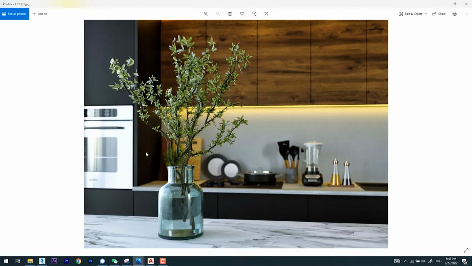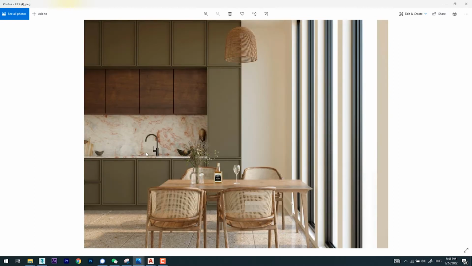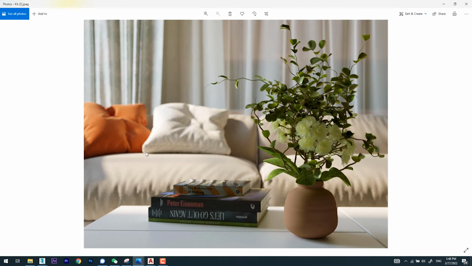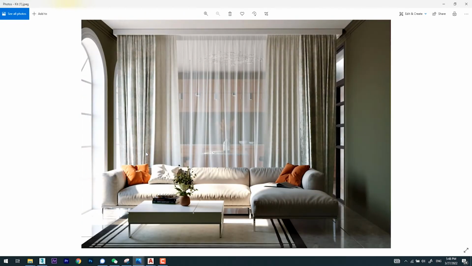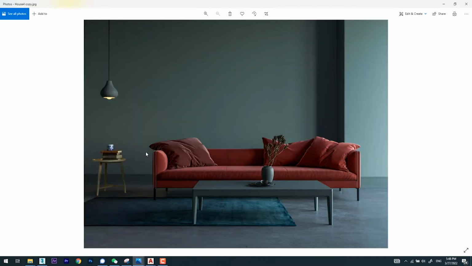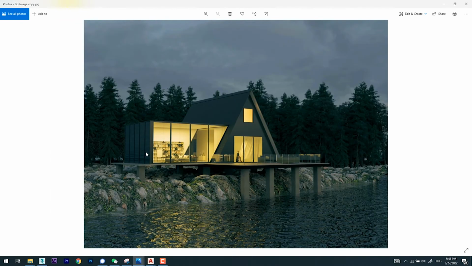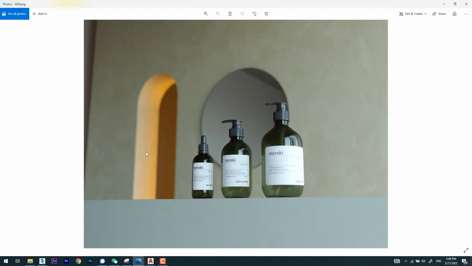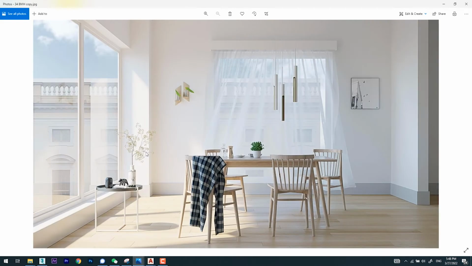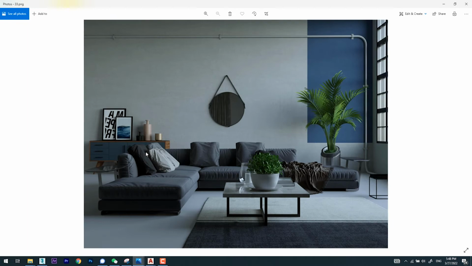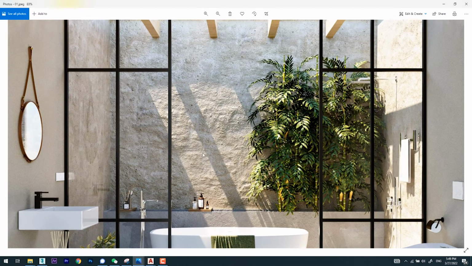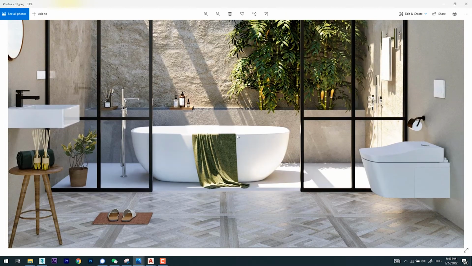You can see the result. This is brilliant. You see the detail, the level of realism. This is mind-blowing, honestly. Can you imagine? This is not a real picture, this is just a render. That's really cool. All of these images I have made in 3ds Max, so you can see how amazing the result is. You cannot actually distinguish between the image and a render.